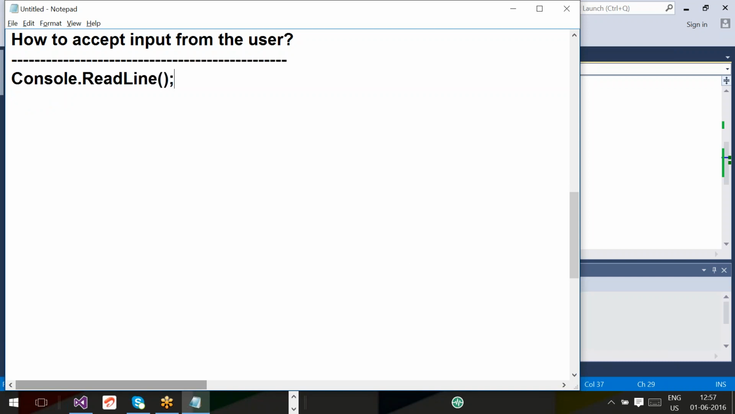Here we understood one thing. Whenever we want to print something in C sharp .NET, we will use console.writeline. Whenever we want to accept some input from the user, we'll use console.readline. In this regard, you can understand what is console, what is readline.